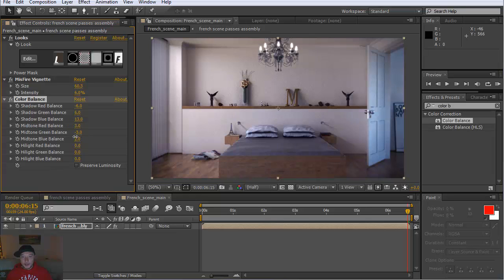So some images might have a little bit of a yellowish tone, depends on how you did your color balance with your 3D scene, but generally speaking, everything can be fixed in After Effects.